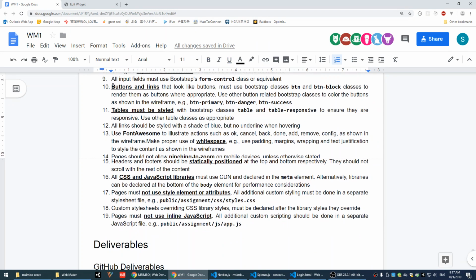Right, so buttons and links that look like buttons must use Bootstrap classes btn and btn-block to render them as buttons. Right, so make sure you're using the Bootstrap classes to render your buttons. Right, there's no tables, so don't have to worry about that.